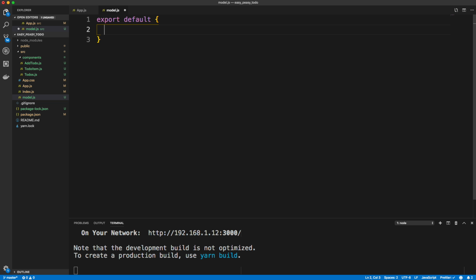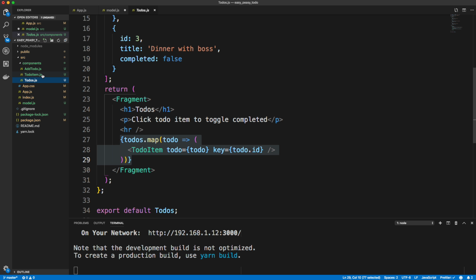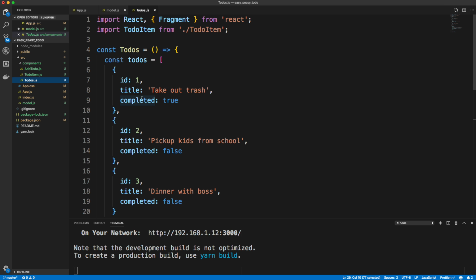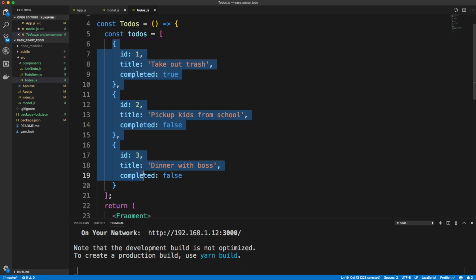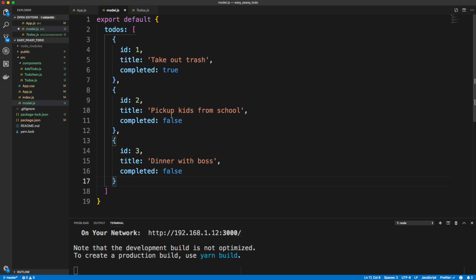We can also use Thunk, which I'll show you later on. So let's just create a state here. We'll have todos, which will be an array, and I'm going to grab from my todos.js. I'm just going to grab these here because we don't want this in here. We want this in our global state. So we'll go ahead and paste those in, and that's it.